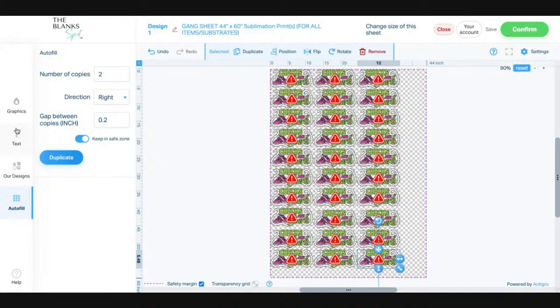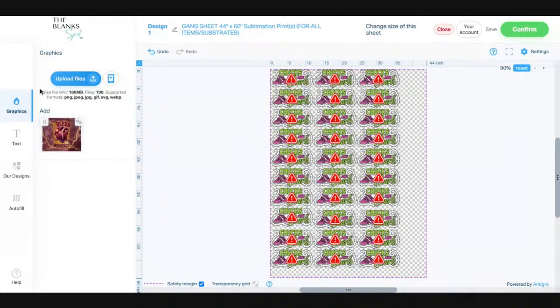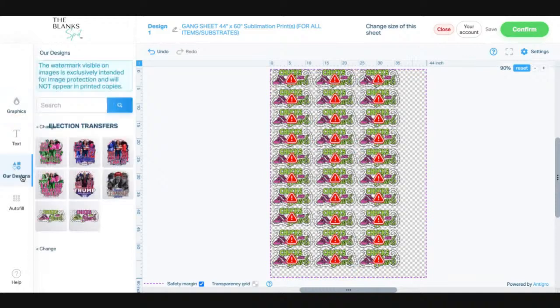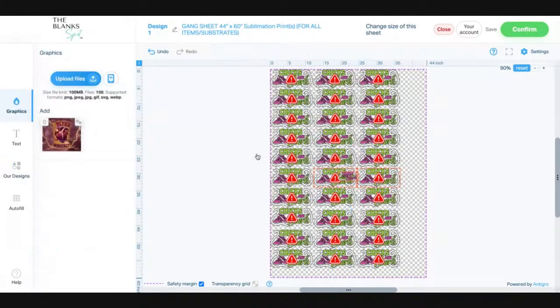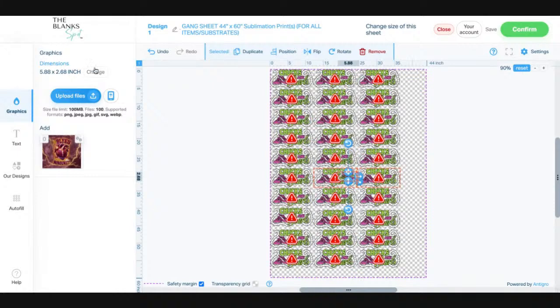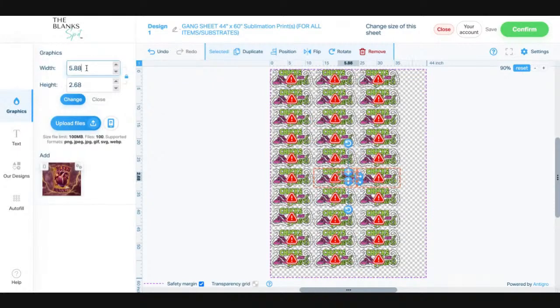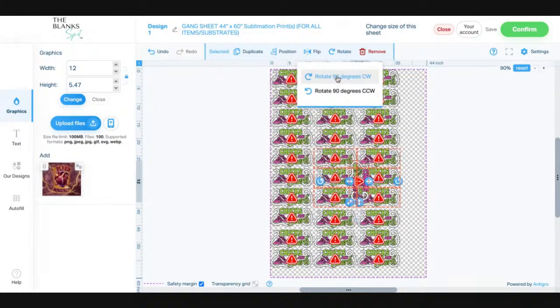So I'm going to go back to the graphics, go to our designs, and select another one. It's there. I'm now going to go back to graphics, highlight the one that just came up, and change it as well to 12 inches. Select the change. It's here. I'm going to take it and rotate it 90 degrees. I'm going to move it out of the way so you can see what I did. That's this one right here.